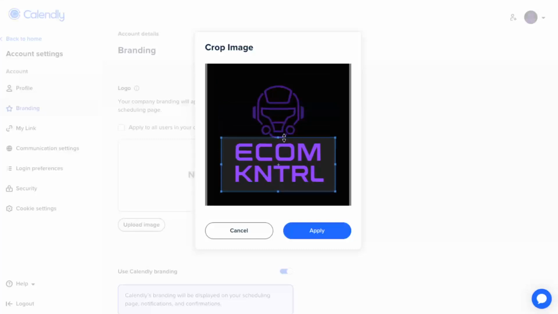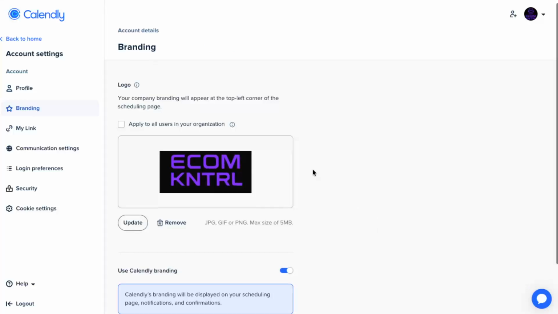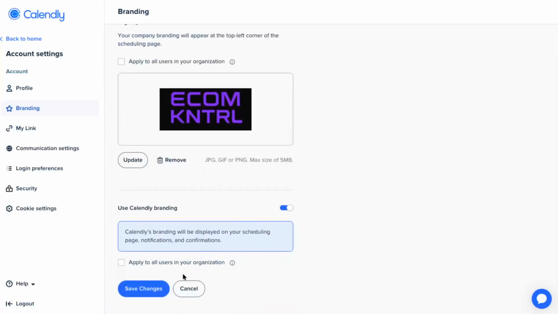Once your image finishes uploading, Calendly will usually show you a preview. Check that the logo looks correct and isn't cut off or blurry. When you're happy with how it appears, click on the Apply button. This tells Calendly that you want to use the specific image as your logo.